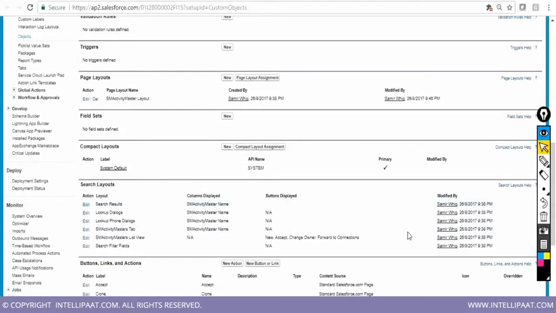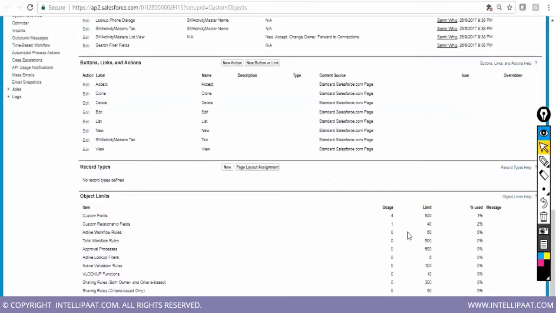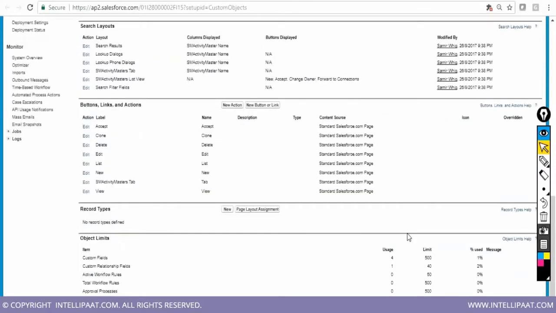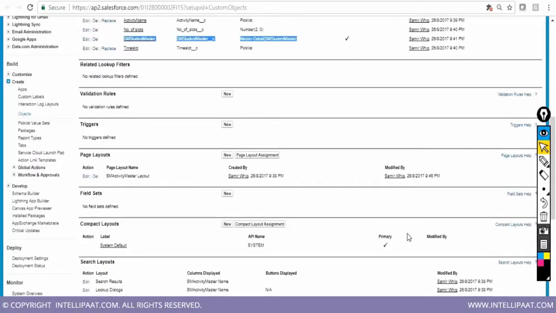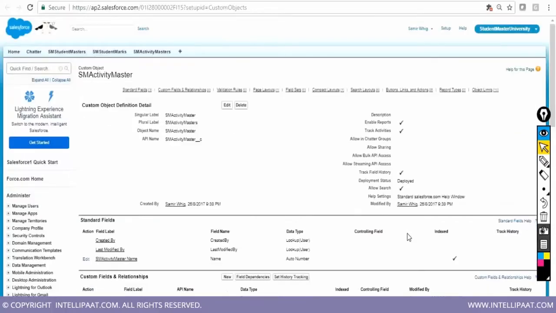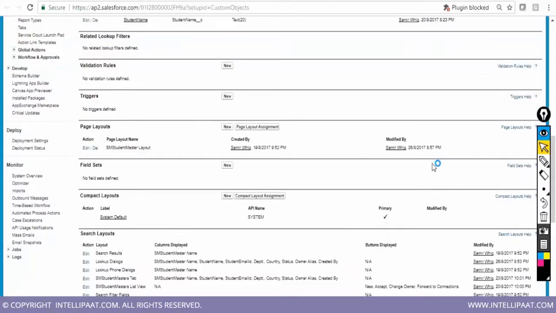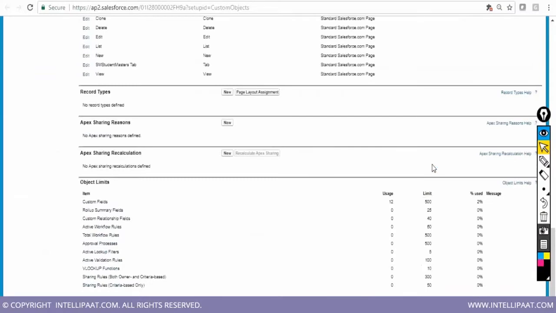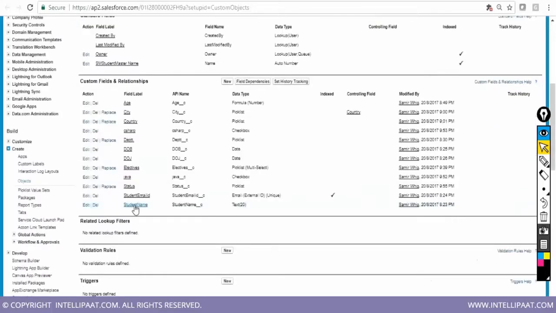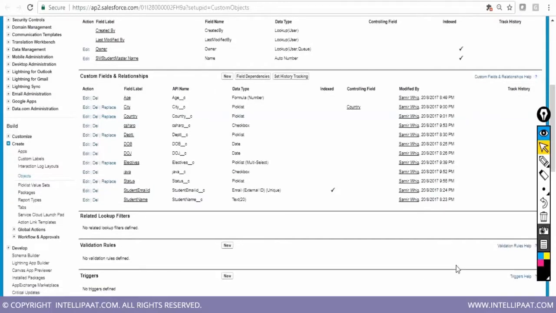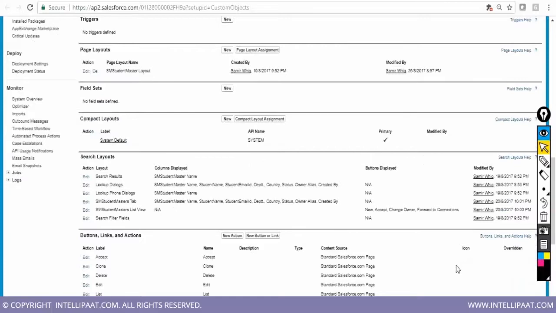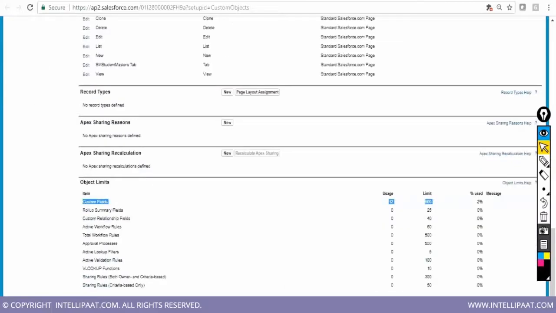Sorry. So right now, if you see carefully, I am in the student master, right? So it says custom fields, 500 is the limit. And why does it say 12 usage? Because we have used 12, right? We have created 12 custom fields. We can create another 488 custom fields. We have used 12 out of 500, and that's why it says percentage used is 2%. So how many master detail fields? Very, very important interview question and certification question.